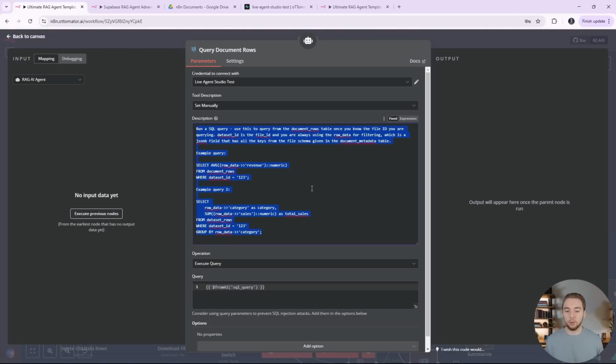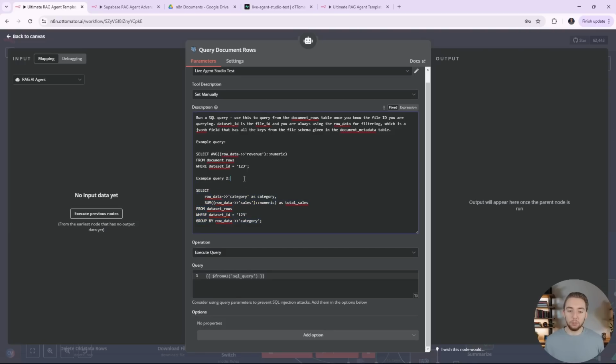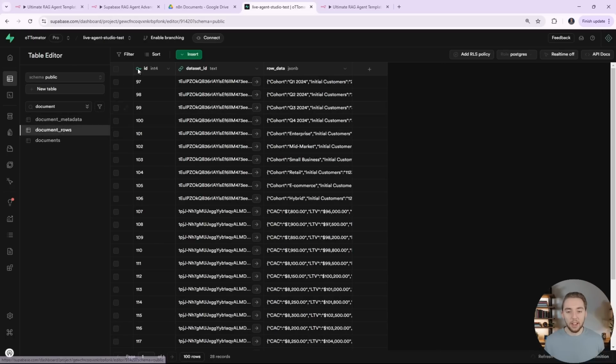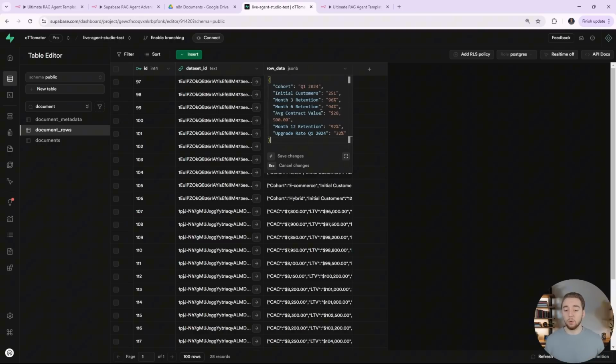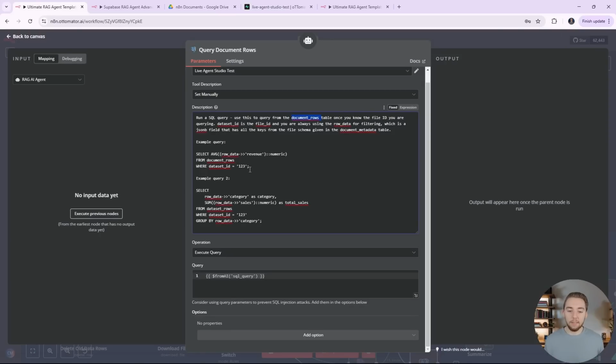Same thing for all the other tools as well, but I have to be a lot more explicit here because I have to help it understand the document rows table. It needs to know how it's structured, how it needs to use the row data JSON-B to write these SQL queries for these different files. And I give it some examples as well. These examples are pretty bare bones. You'd probably want to improve this more for your specific use case and how you want it to query your tabular data. But I give it examples of how to use the row data JSON-B to select certain columns and to do group bys. You could have it understand filtering better, all of that.